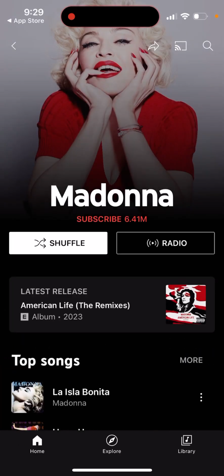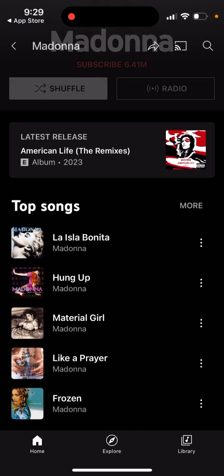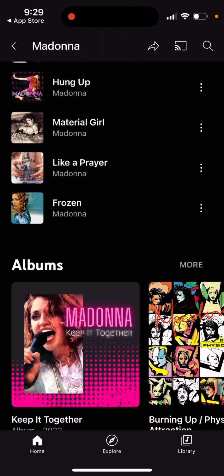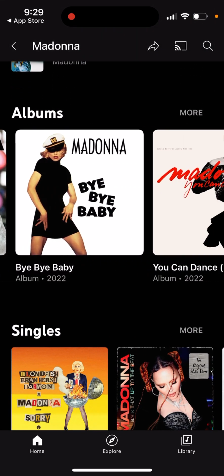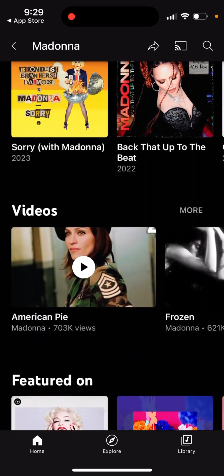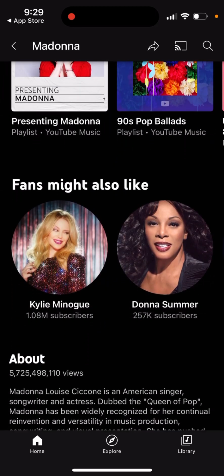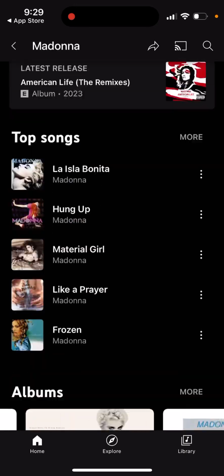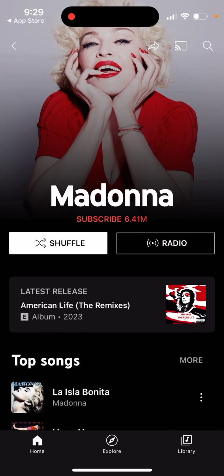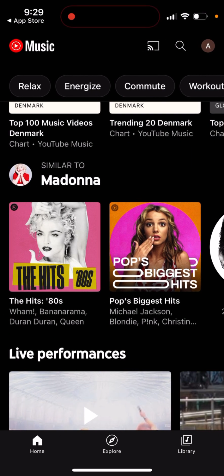You can go to, for example, Madonna. You can start a radio. You can see top songs. Again, you can see all the albums. But of course, in this app, the main focus is on the video. But you can also listen without the video, just with a small audio title. That's also another thing.